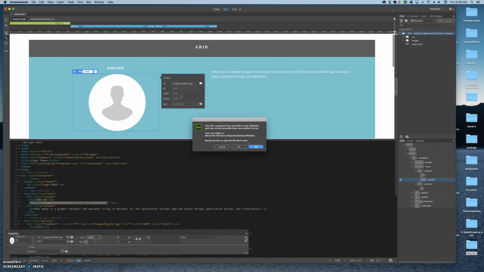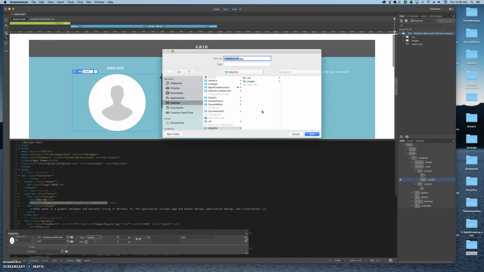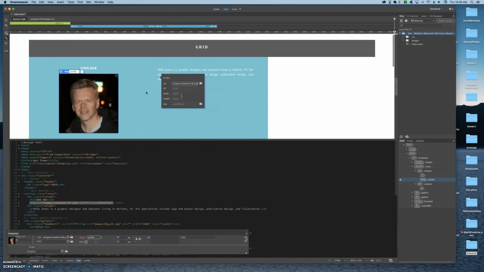I'll choose it, and then here it gives me a warning. Hey, this is outside the root folder. Would you like to copy the file there now? In other words, it's offering to copy the picture into my images folder. I'm going to say yes. Oh, well, it's offering to copy it in the root folder. Then I have to tell it where to put it. So I say, yeah, inside of images. I'll click save, and there it is. And so it's in there.